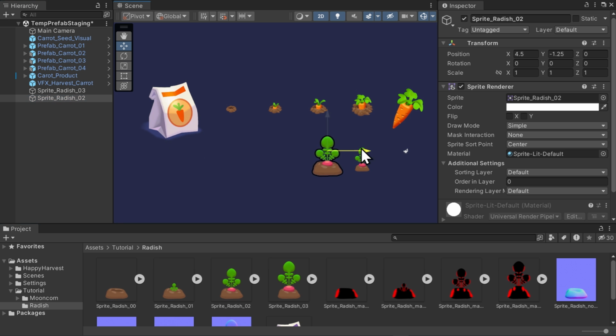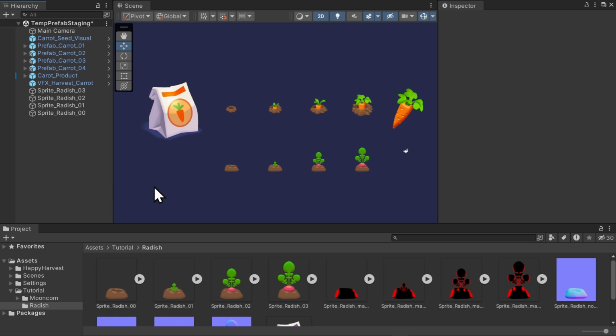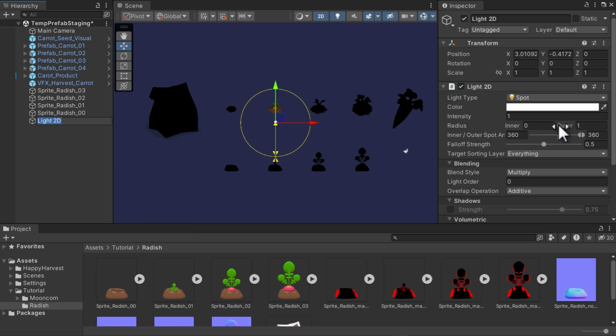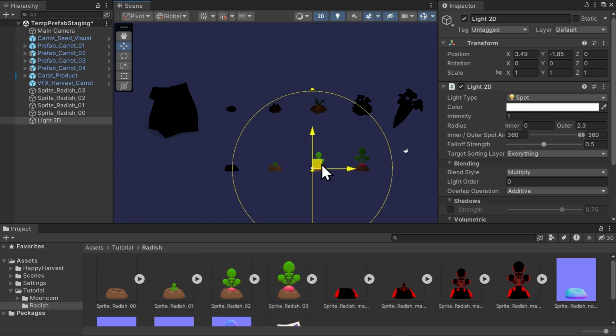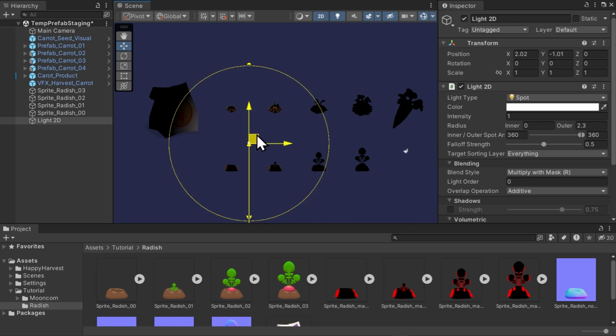Back in Unity, I already set up all the secondary textures in the sprite editor. Let's take a look at how the growth stages look next to the carrots. And yeah, I think those look good. I think the dirt could probably use some more detail, but it's fine for now.